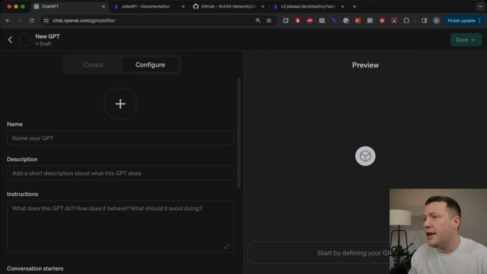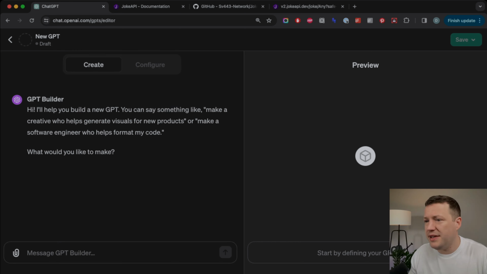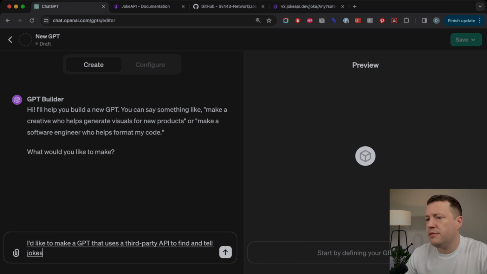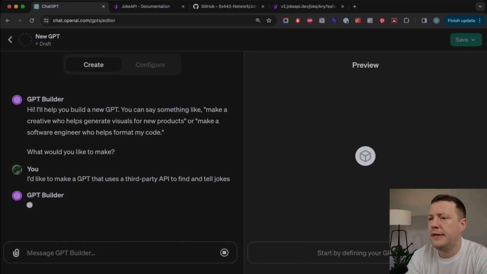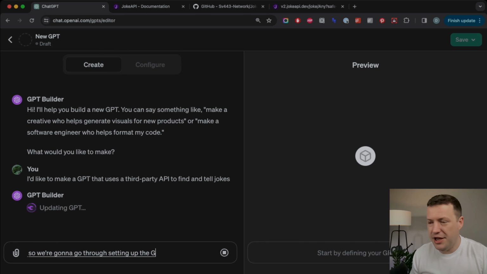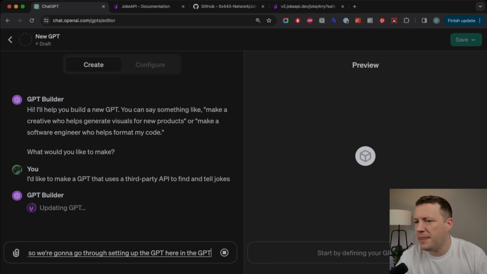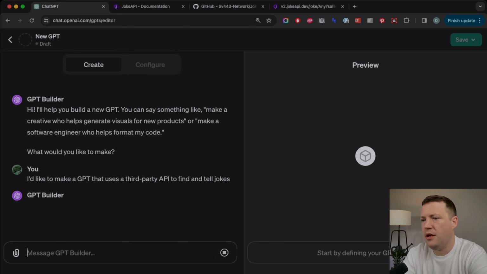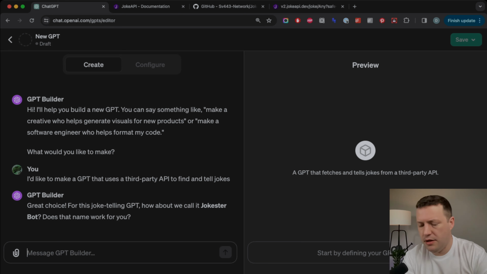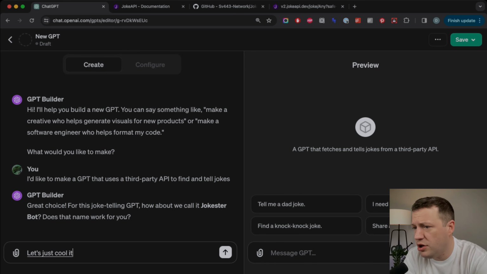So I'm just going to hit create here, and I like to start off with the base template using the GPT builder. So what would I like to make? Well, I'd like to make a GPT that uses a third-party API to find and tell jokes. So we're going to go through setting up the GPT here in the GPT builder. Let's just call it the Jokester.